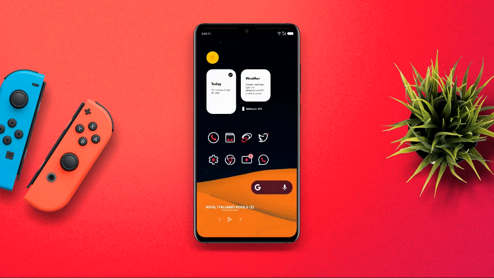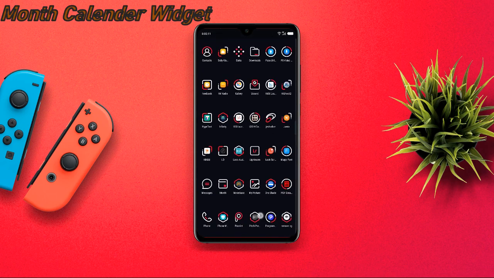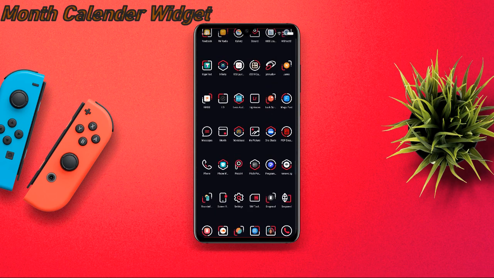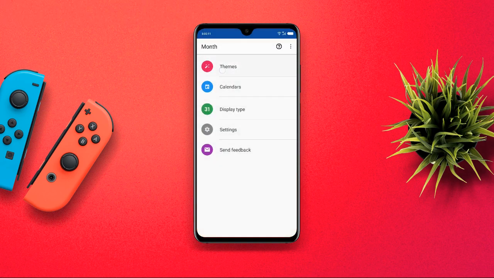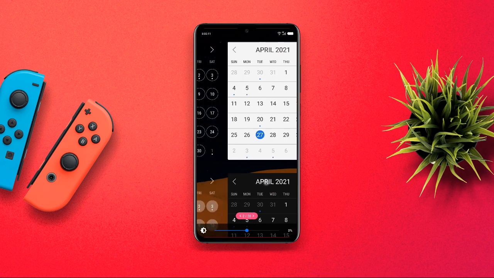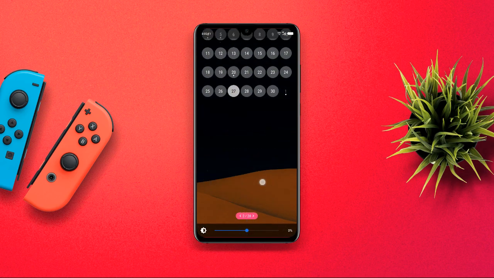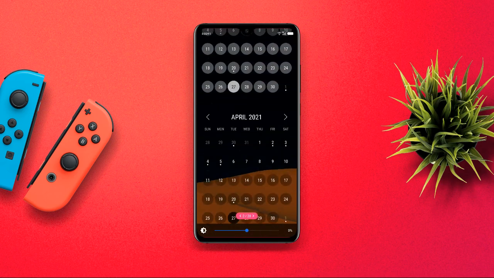Now let's look at some other applications that also contribute to this home screen setup. Month Calendar widget is a very clean calendar widget with many themes you can use. Very minimal, and you should definitely use it. It has a standard version and a pro version. The latter has this beautiful transparent theme unlocked.